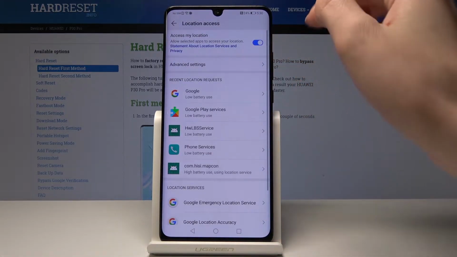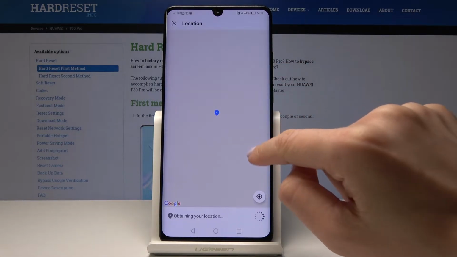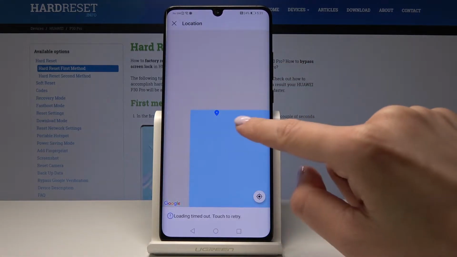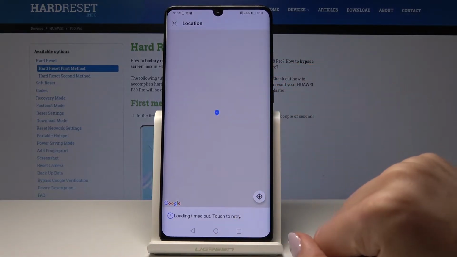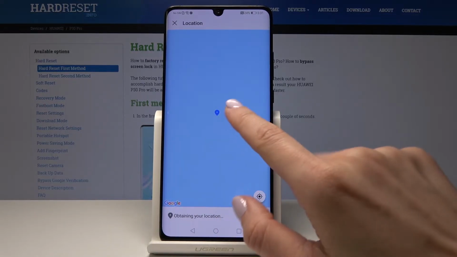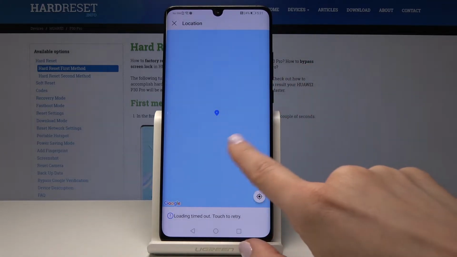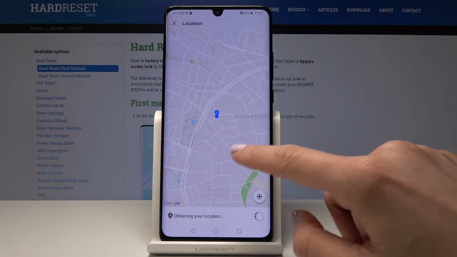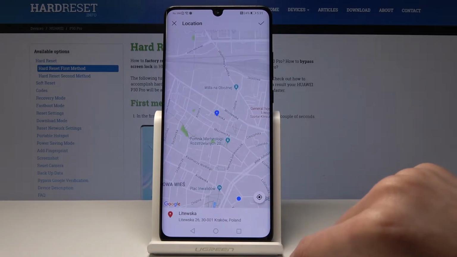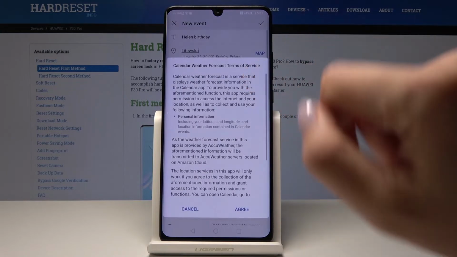You just have to allow access to my location. And now you can select some location. Actually, we are on some sea, I guess. But once you have it, just tap on this one and tap on OK icon here.